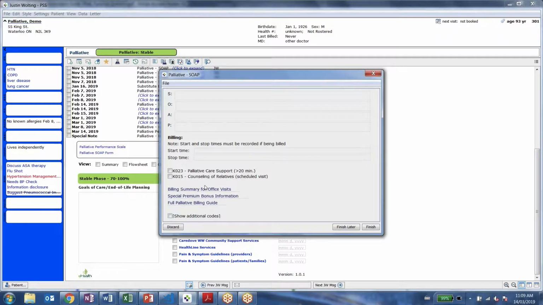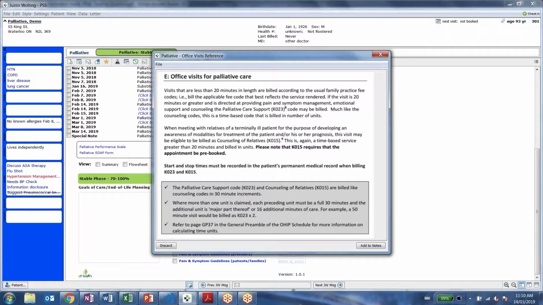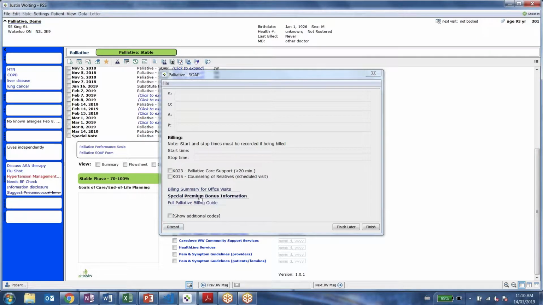Below that, there are some additional links that will help with a little bit of the context and provide some more information around some of the billing pieces. So for example, if I click on the billing summary for office visits, this is going to provide some detail around the specifics for what a K015 and what a K023 entail. Additionally, below that, we have the special premium bonus information window.